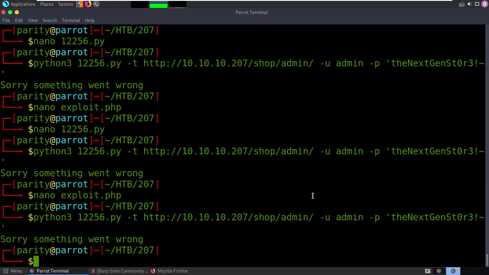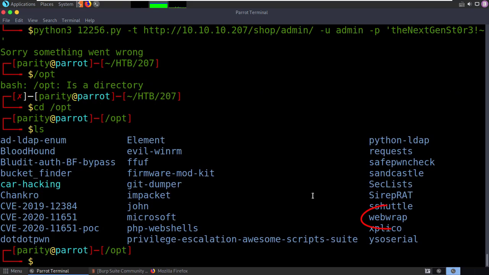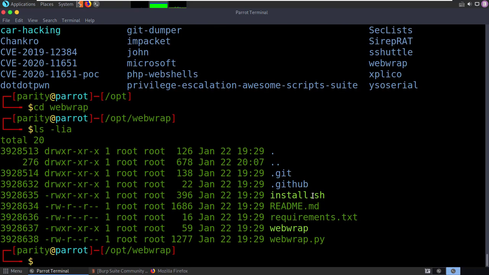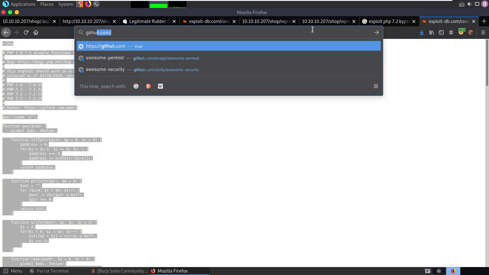And somebody put me on to what's called, let's go to my opt, and it's called Webwrap. So cd Webwrap. I installed it already. It's just a little Webwrap thing. I'll show you real quick because they do have a really sweet GitHub, and I'll link it below.